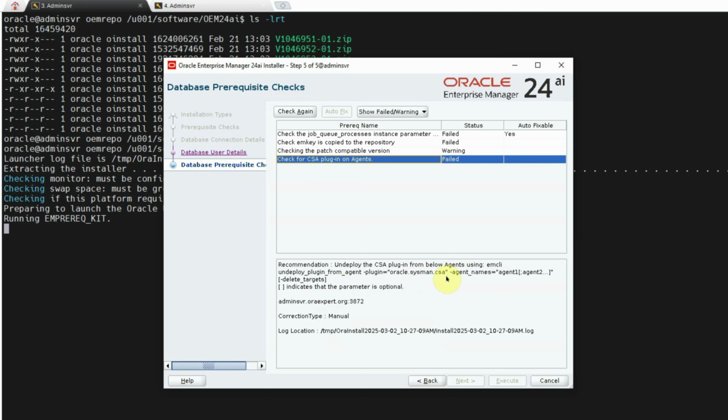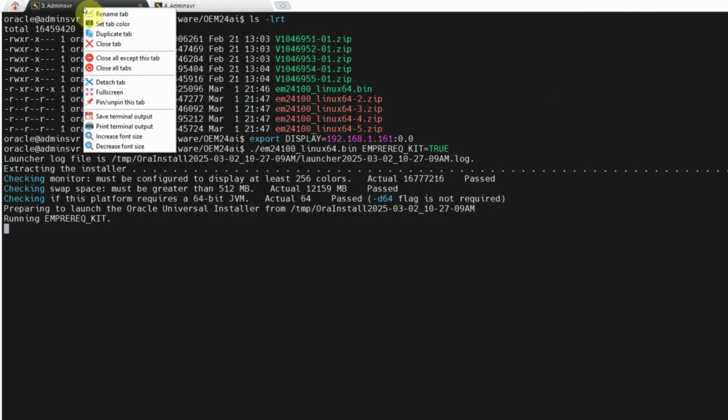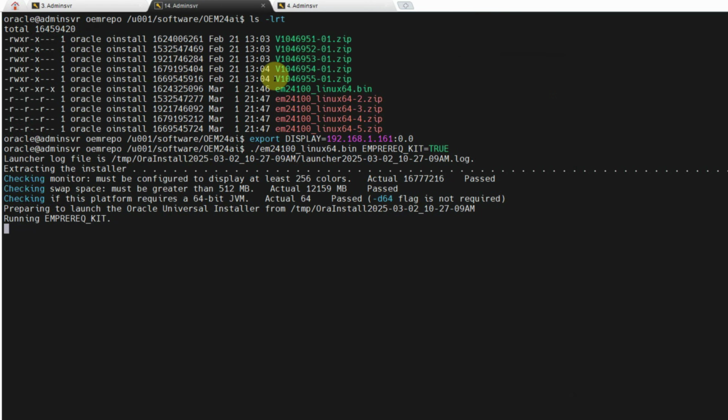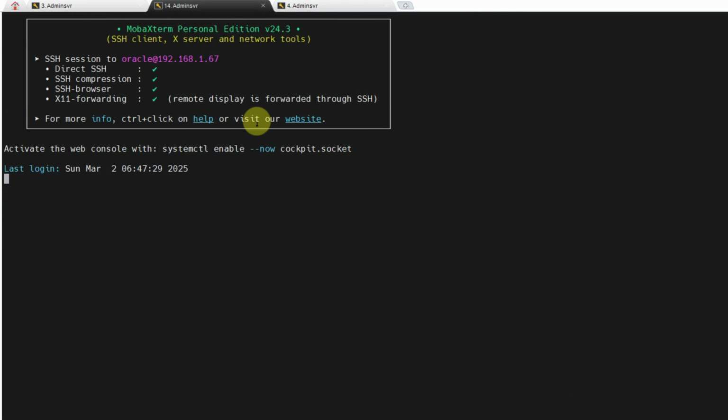So I'm going to take care of the manually actionable fail items one by one, starting with the EM key, which needs to be copied to the repository. While this installer is still running, I'm going to establish a duplicate SSH session with Oracle user to the OMS server. Let's set the environment for OMS.